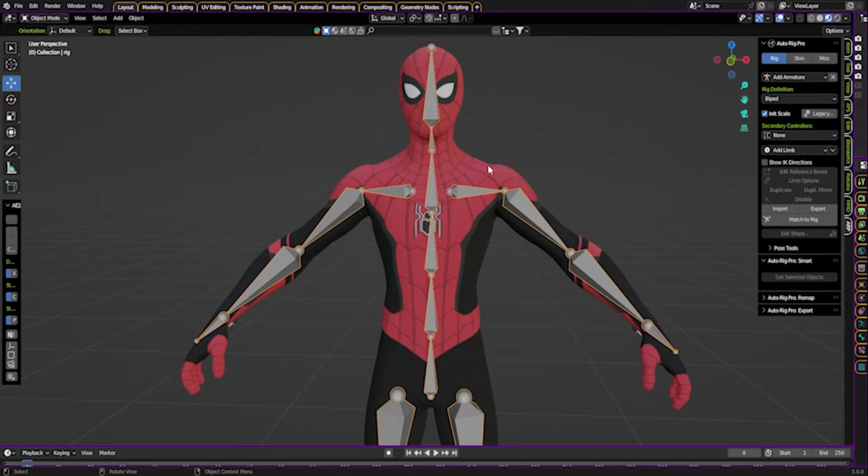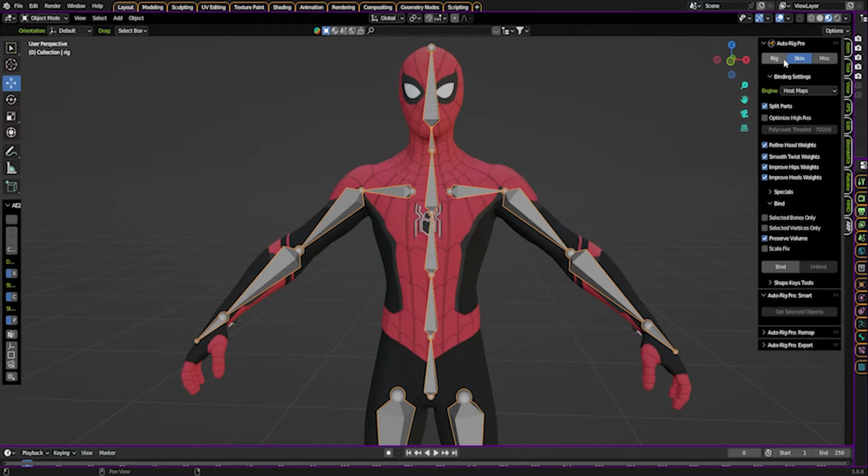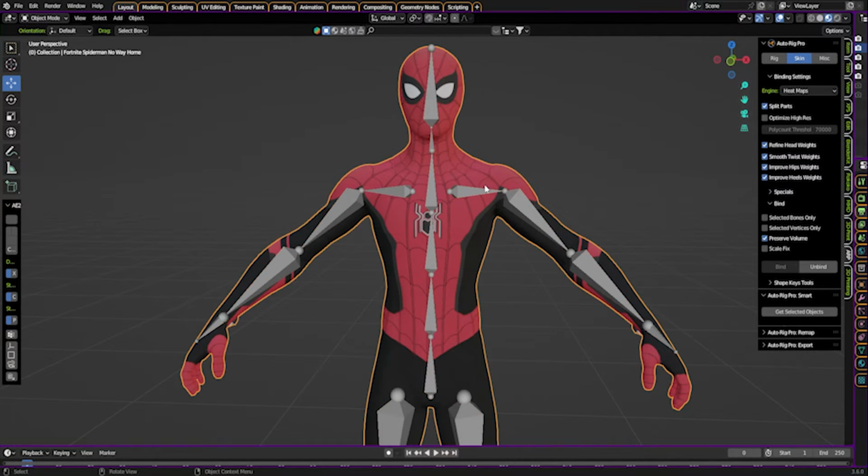So I'm going to go over into object mode. What we're going to do is come into this skin tab, and we're going to look at this bind fix. What it says is bind the selected meshes to the rig. Select the mesh first, and then the armature. So we're going to select the mesh, then hold shift, click the armature, and hit bind.